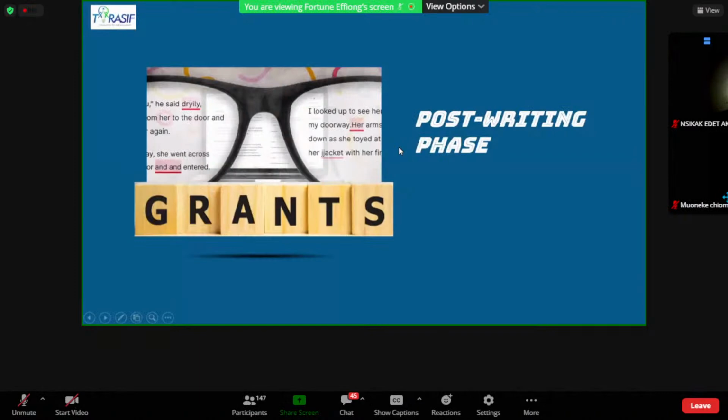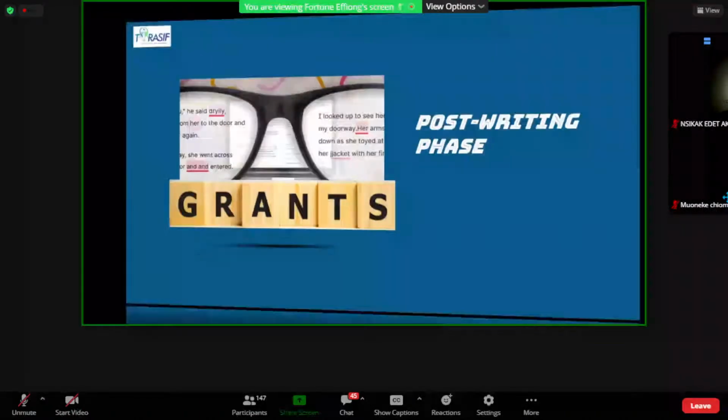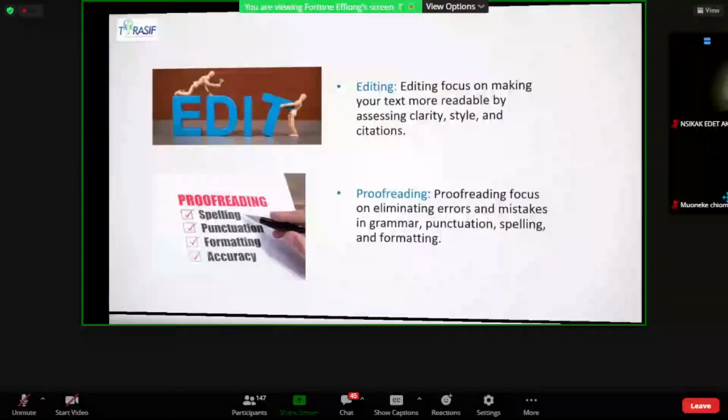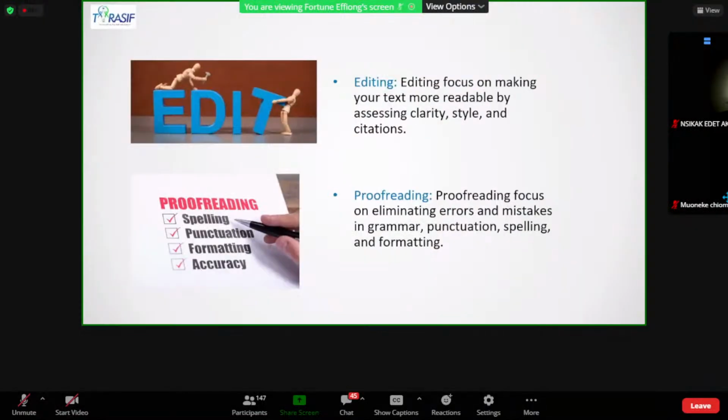Post-writing phase. After writing the proposal, what are the things that you consider? Editing. You have to do lots and lots of editing. Editing will make the text more readable, clear, and it will adjust the style and citations. This is actually a difference between editing and proofreading. Proofreading will try to eliminate errors and mistakes by addressing spellings and formatting.